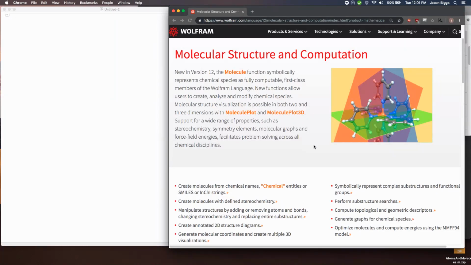Okay, so my name is Jason Biggs. I am a developer for Wolfram Research. I've worked in Wolfram Alpha and then more recently in Mathematica, developing some chemistry functions that we're introducing in version 12. I'll talk a little bit about what all offerings we've had for the chemistry community up until now.